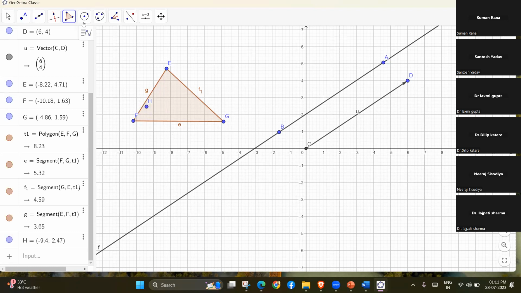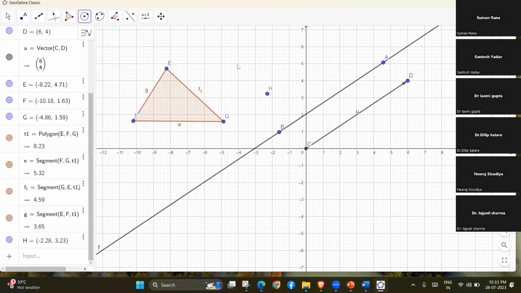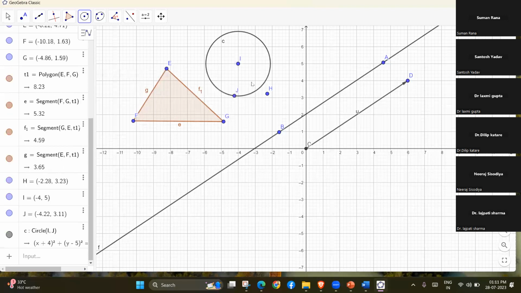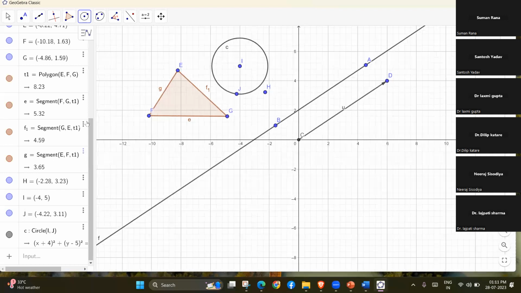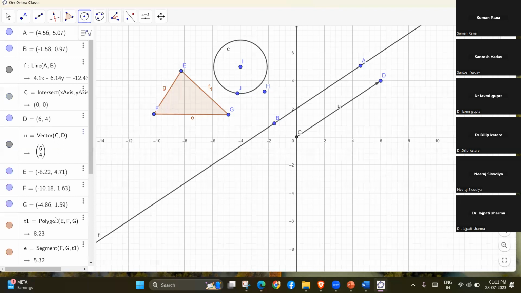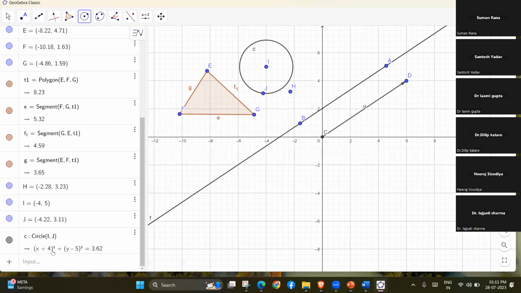Okay, you can draw the circles like this. And when you draw the circle, you get the equation of the circle also. So see the left side, you get the equation. Just see the last line, that is the equation of this circle, that is (x + 4)² + (y − 5)² = 3.62.